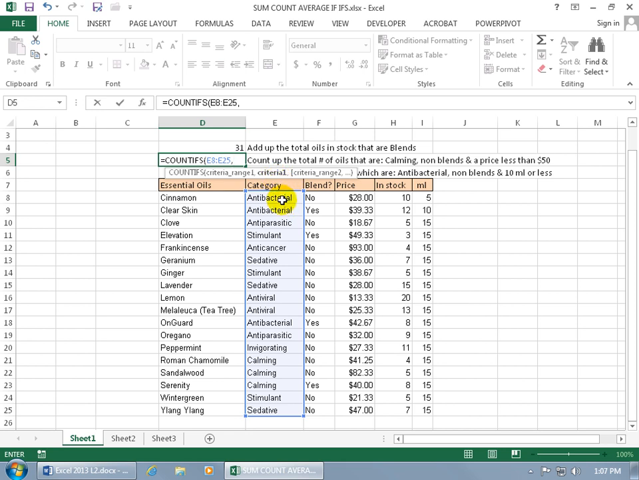Now it says, okay, what's the criteria for that range? Well, we're going to go ahead and do open quotes, and we're going to type in calming. And then comma. Okay, so what's the next criteria? Well, it has to be a non-blend. So let's go ahead and select the range for blends, and then go to the criteria for that range, comma. Now that's in bold, and it's going to be open quotes, and it's going to be no, a non-blend.